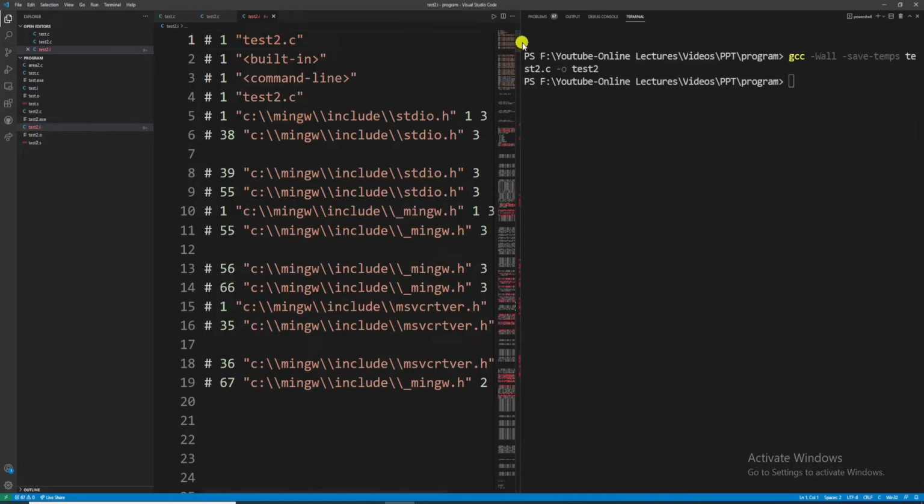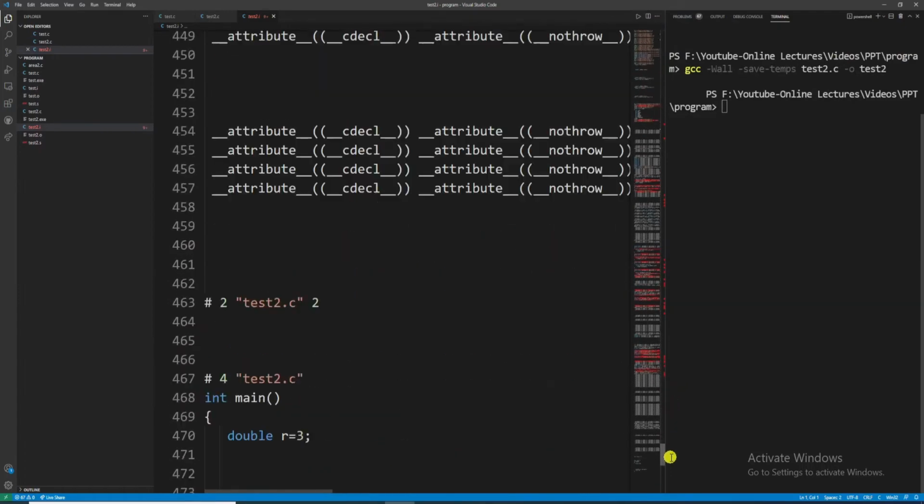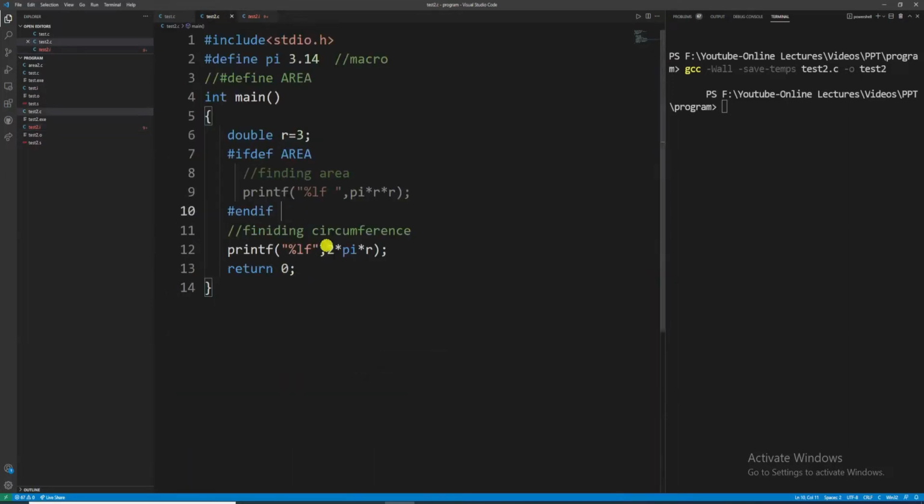If we go down, we want to know the last code. Here you can see r equal to 3, and you have only this 2 pi r. The other code is not present, because AREA was not defined. So this condition compilation is also handled by the preprocessor directive. I will talk more about condition compilation in later videos.